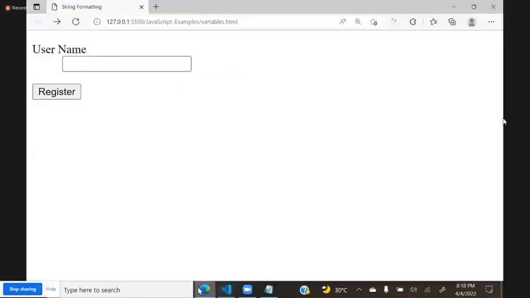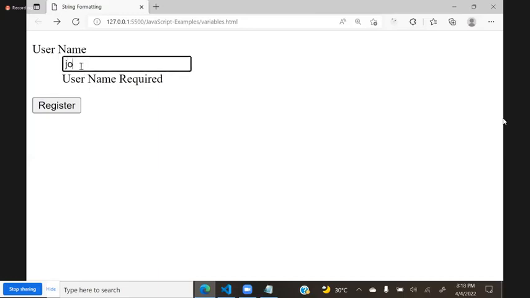Now you can observe here. I click register. Username required. I entered some name inside it and click outside. It says user verified. That means in the same place, two messages are coming, but the color should change. If I use a standard color, every time it will display the same color. That means we need to change the color dynamically.